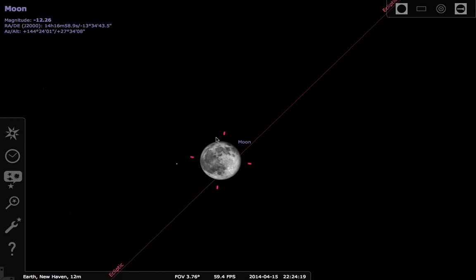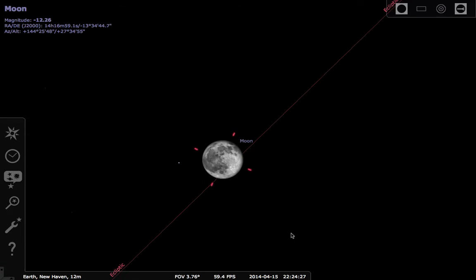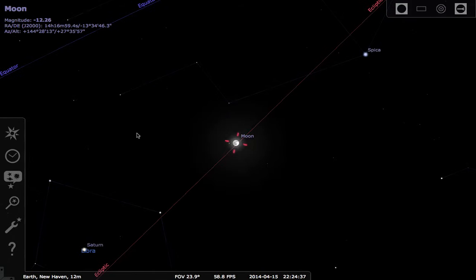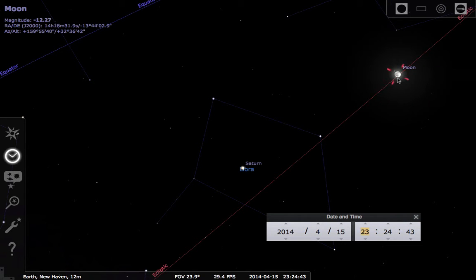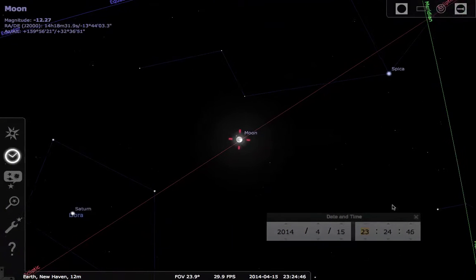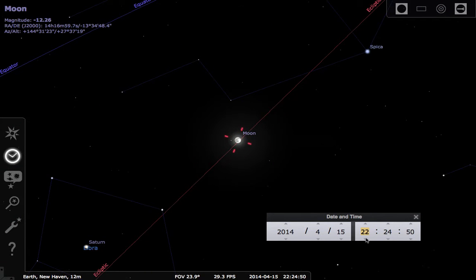So when is the eclipse? Well, this is April 15th in the evening, 10:24. So we need to find how to make the moon move closer to the ecliptic so we can see that eclipse happen. So let's see. I'm going to just test by going forward in time a bit. I keep the moon centered though, so I'll click on the moon and hit the space bar. Looks like it's moving away from the ecliptic. So I'm going to go back in time.